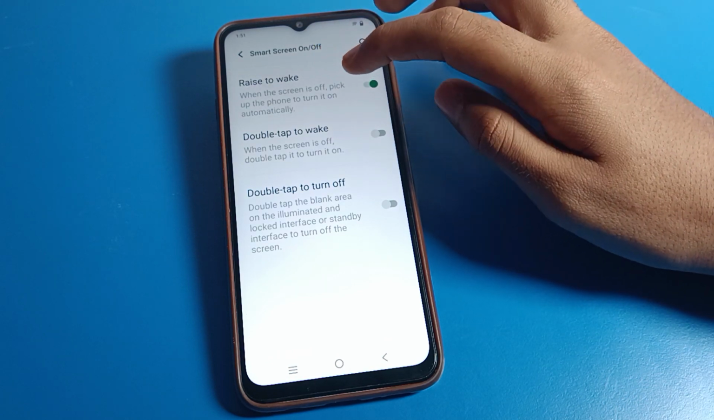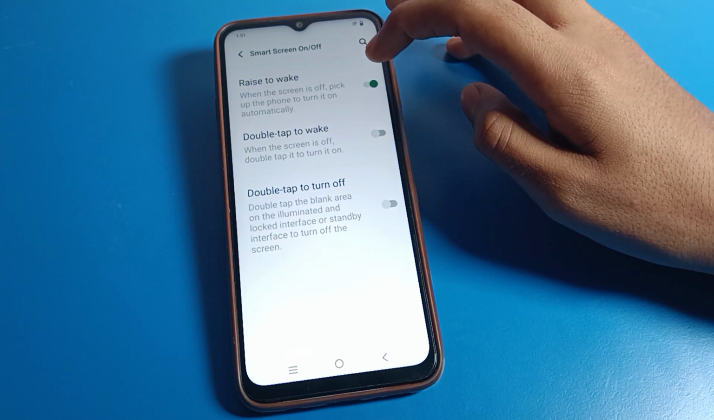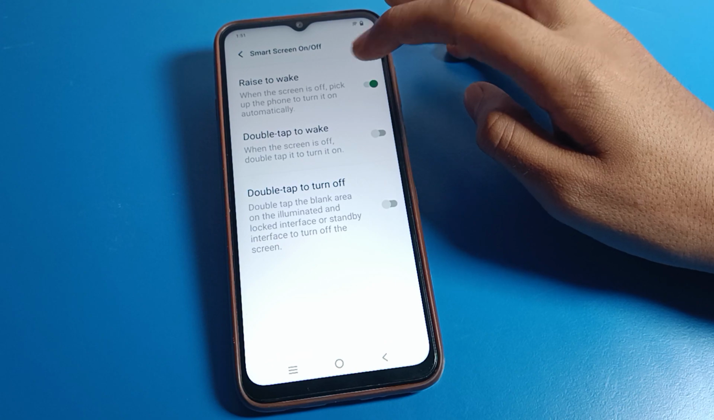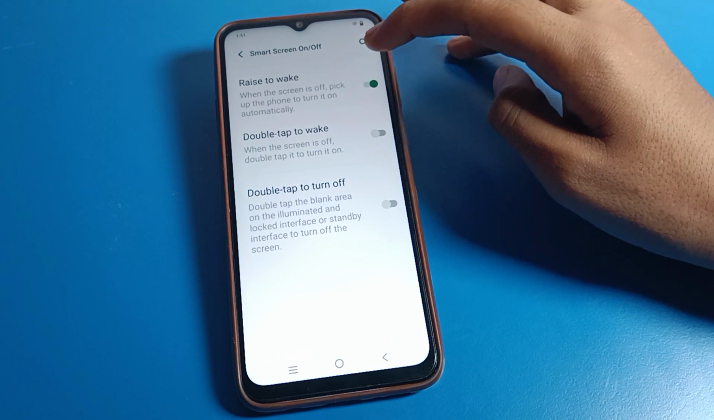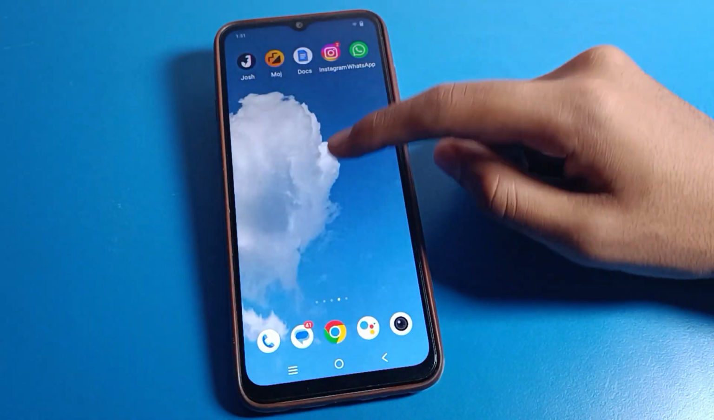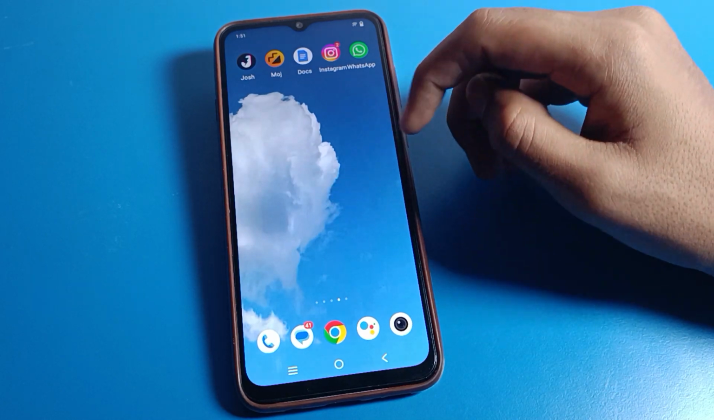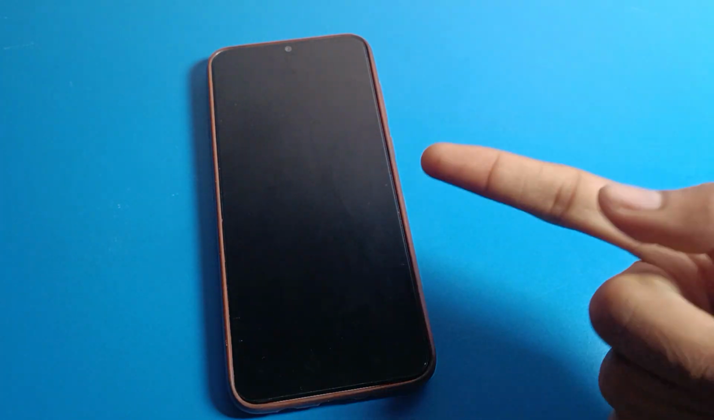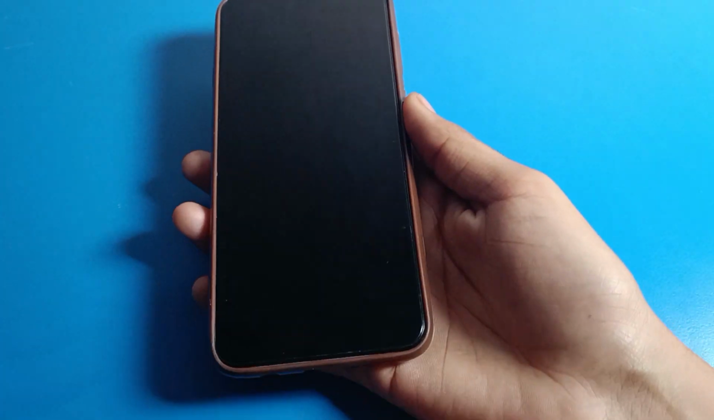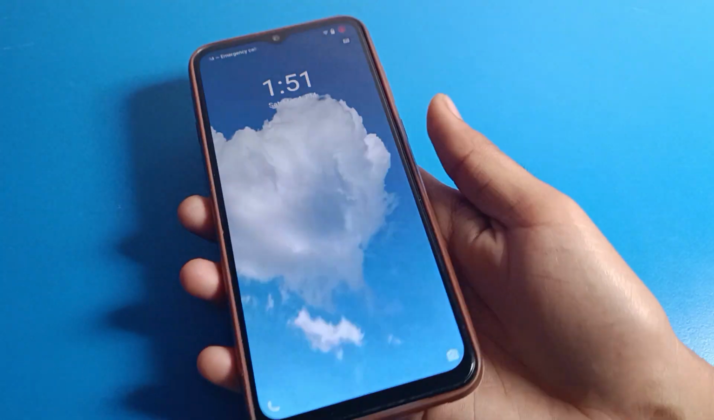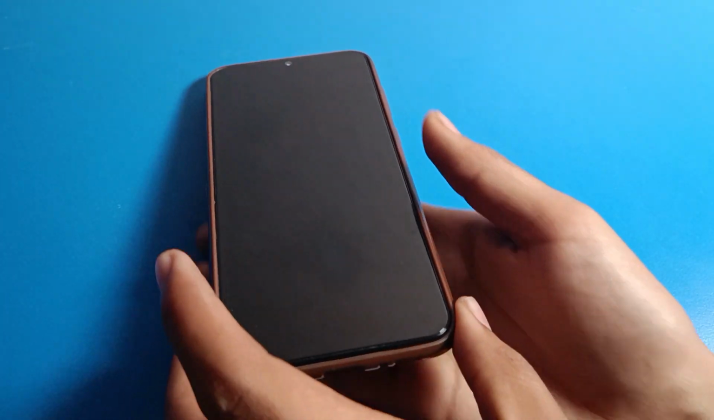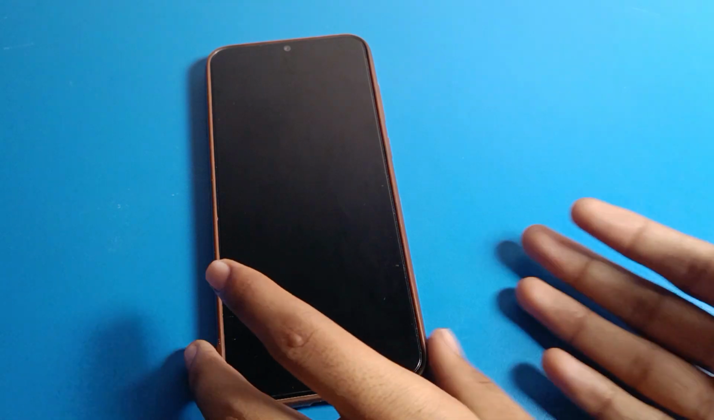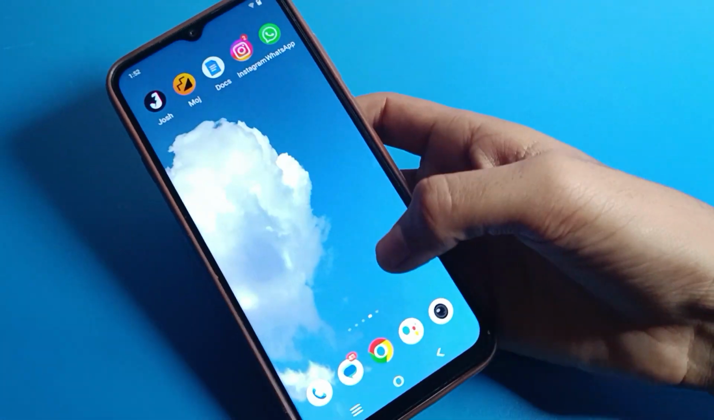When the screen is off, pick up the phone and it turns on automatically. So your screen will turn on automatically. First we will lock our phone screen, and now when you pick up your Vivo phone, your screen will turn on automatically. You can check the screen is off, so when we pick up our Vivo phone the screen will turn on automatically. So we call it the raise to wake setting.